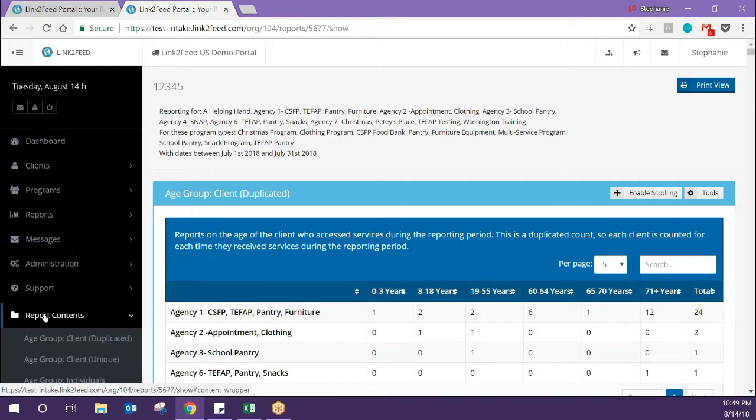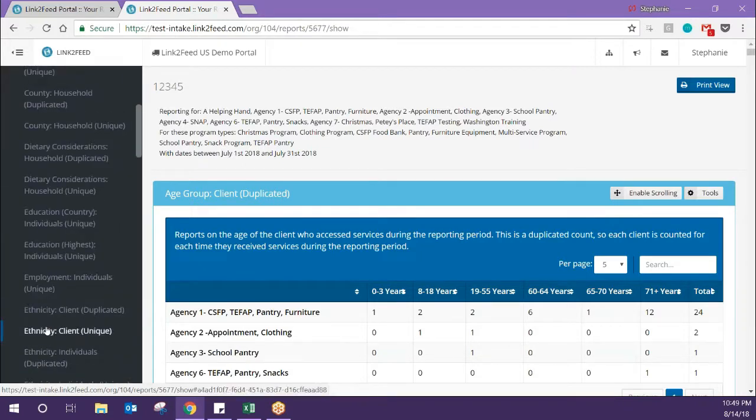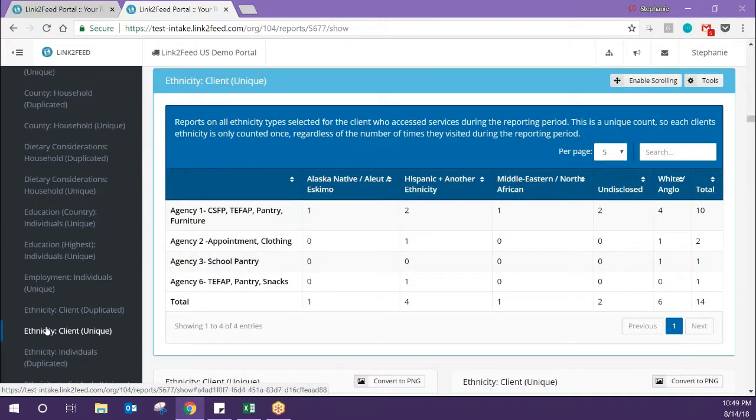There's a report content section at the side. This will allow you to scroll through the sections that you've selected for the report, and you can jump through to certain sections that you may be looking at.